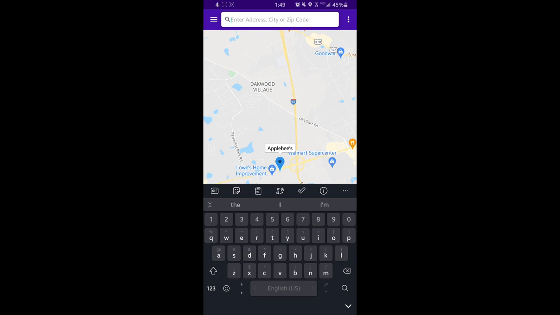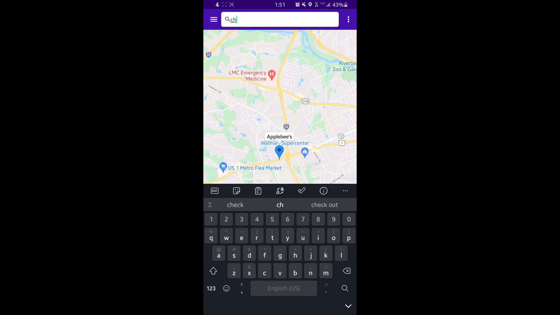You can search for stores at the top with our search bar, and it'll navigate you depending on what you look for. And here I'm going to start searching for Charleston.